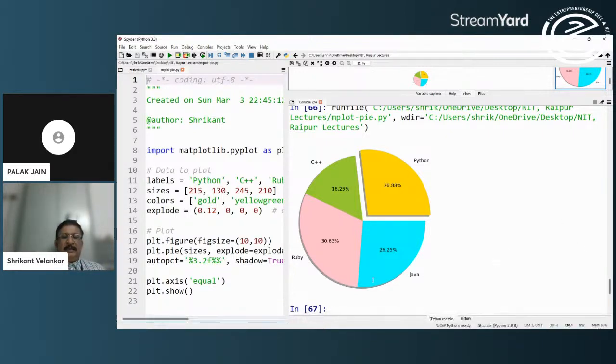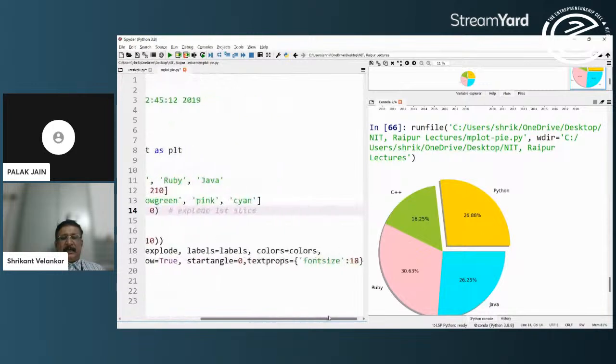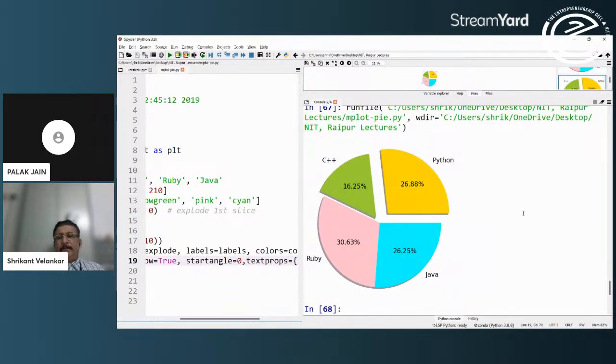Can you do slicing for 2? Yes, you can do slicing for 2. So I can say that I want to explode C++ by 0.1, but I want to explode Python more, with 0.2. And maybe I will say that I want the font size to be 22 instead of 24. It will become much bigger, and I will run it again. So you will see that now the fonts are much bigger as compared to earlier. C has been sliced out slightly, but Python has been sliced out more.